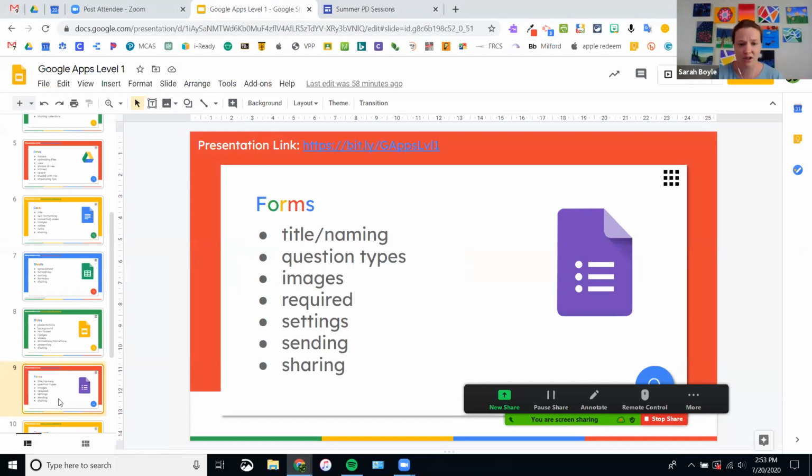There's lots of different question types, which we'll go over in just a sec. You can insert images as the question and as the answer. You can also insert videos as well. You can make questions required or not. And we'll go over some of the settings to talk about it.